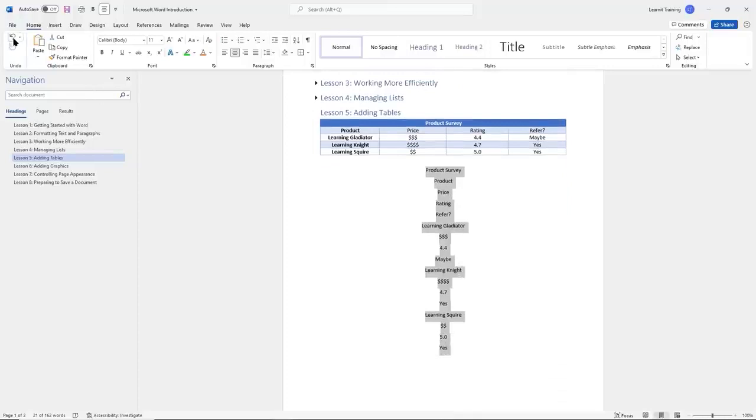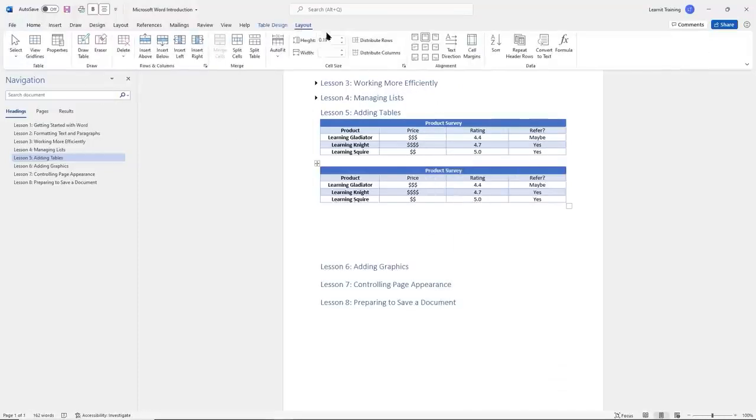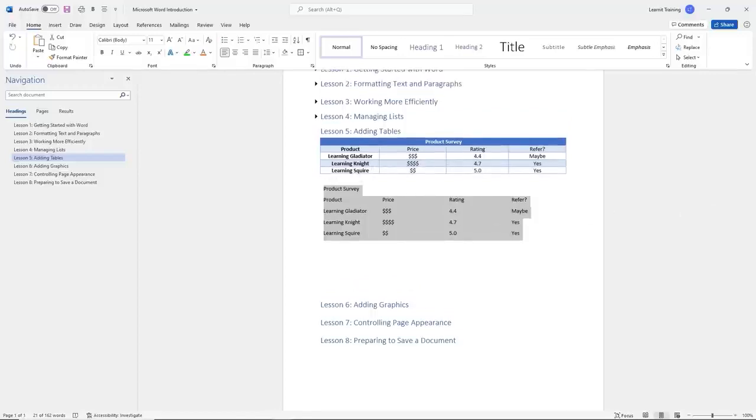If I don't like that, I can undo it. Maybe choose another option. Let's see here. Maybe I'll use tabs this time. Click OK. That's a lot better. So the tabs seem to work a little better here. You can also convert text back into a table. You just have to be mindful of how it's set up. If you set them up with tabs, then it's a lot easier to go ahead and convert that back to a table here.